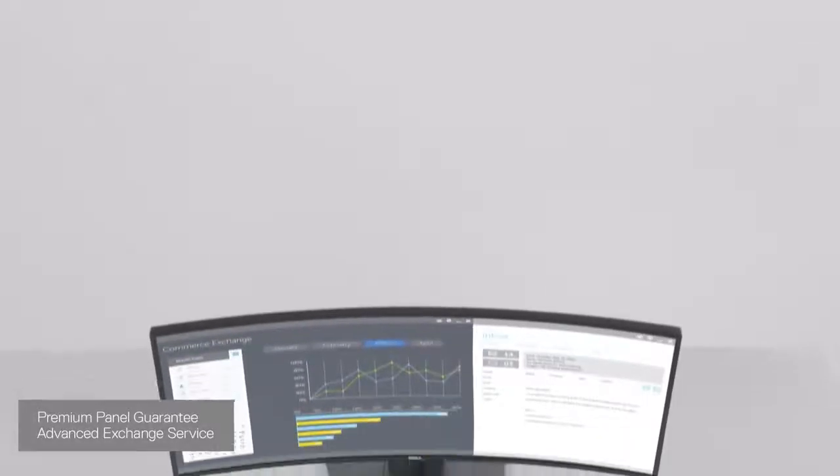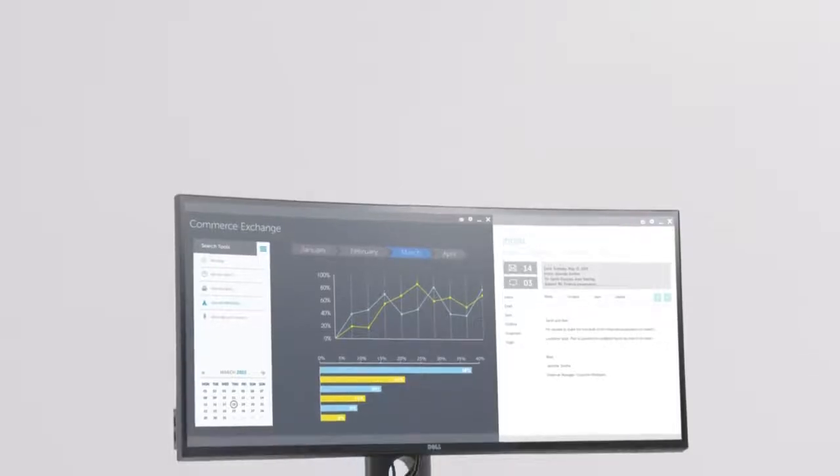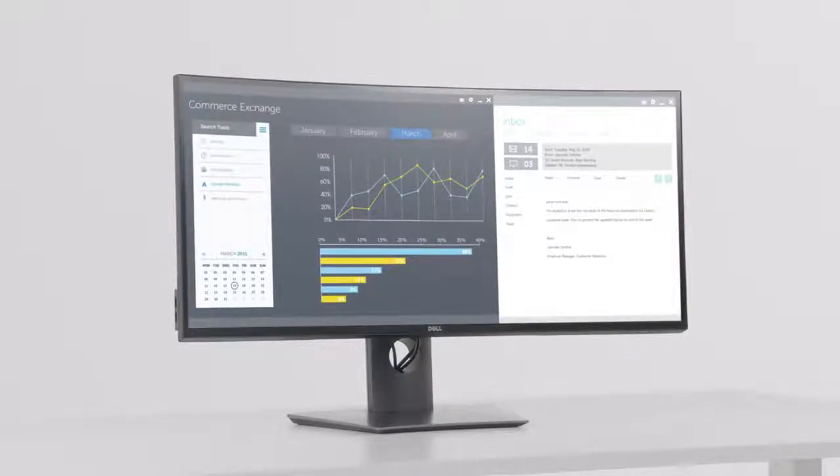Rely on Dell, the world's number one monitor brand, for steadfast reliability. Immersive display, immaculate performance. The Dell UltraSharp 34 curved monitor.